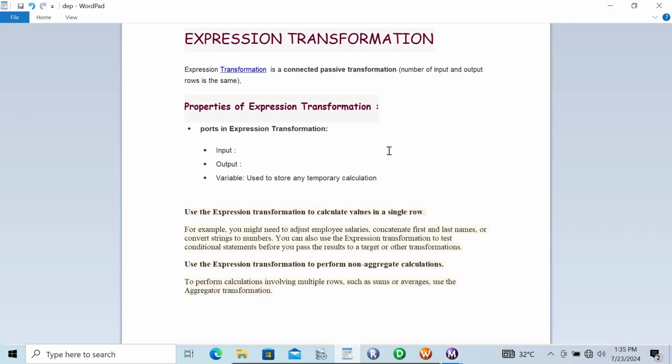So this is the passive transformation. It has three ports, and you can use it for any kind of calculation, like generating sequence numbers, concatenating names, converting a string to number, and many other things. Use the expression transformation to perform non-aggregate calculations. If you use aggregate calculations here, the performance of the mapping is degraded. But if you use the expression transformation in place of an aggregate function, this increases the performance of the mapping.